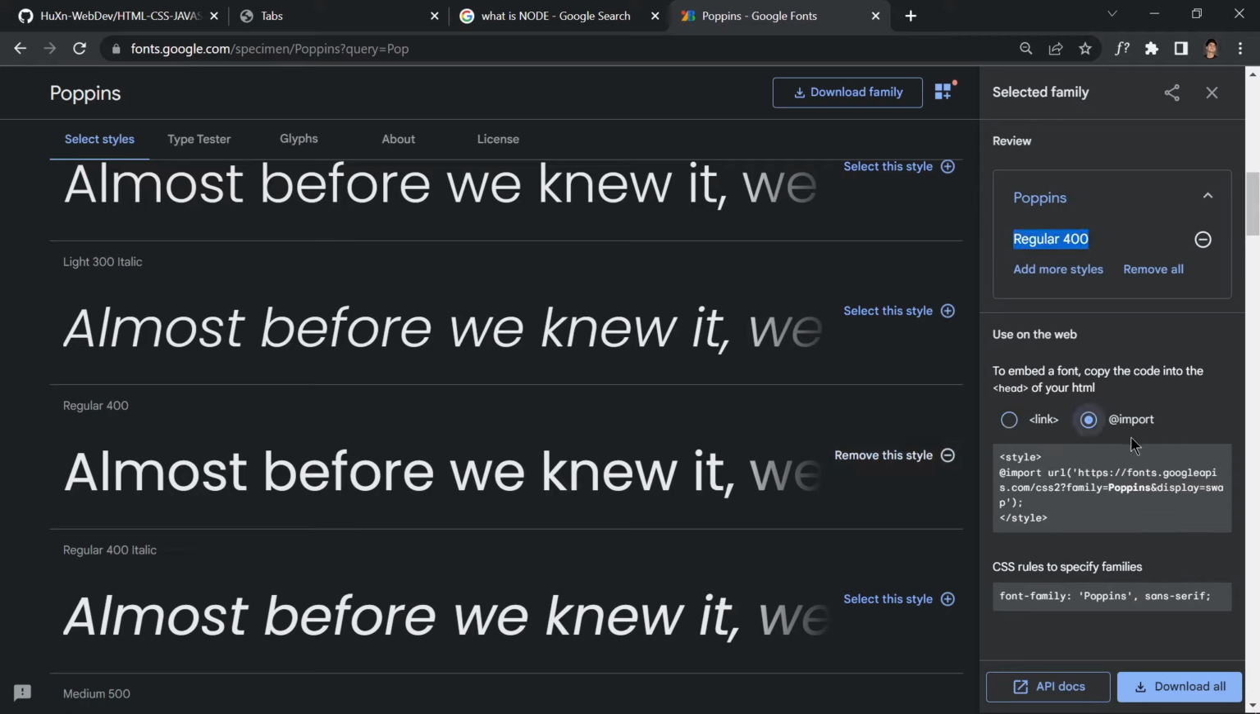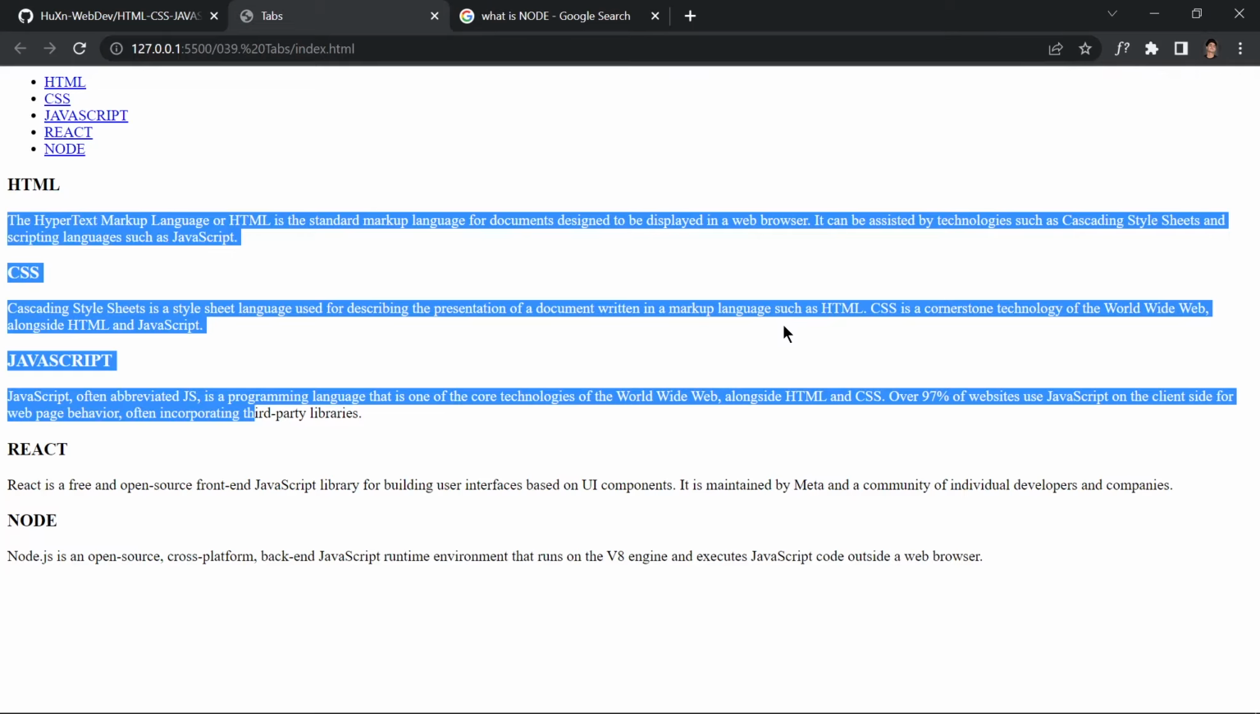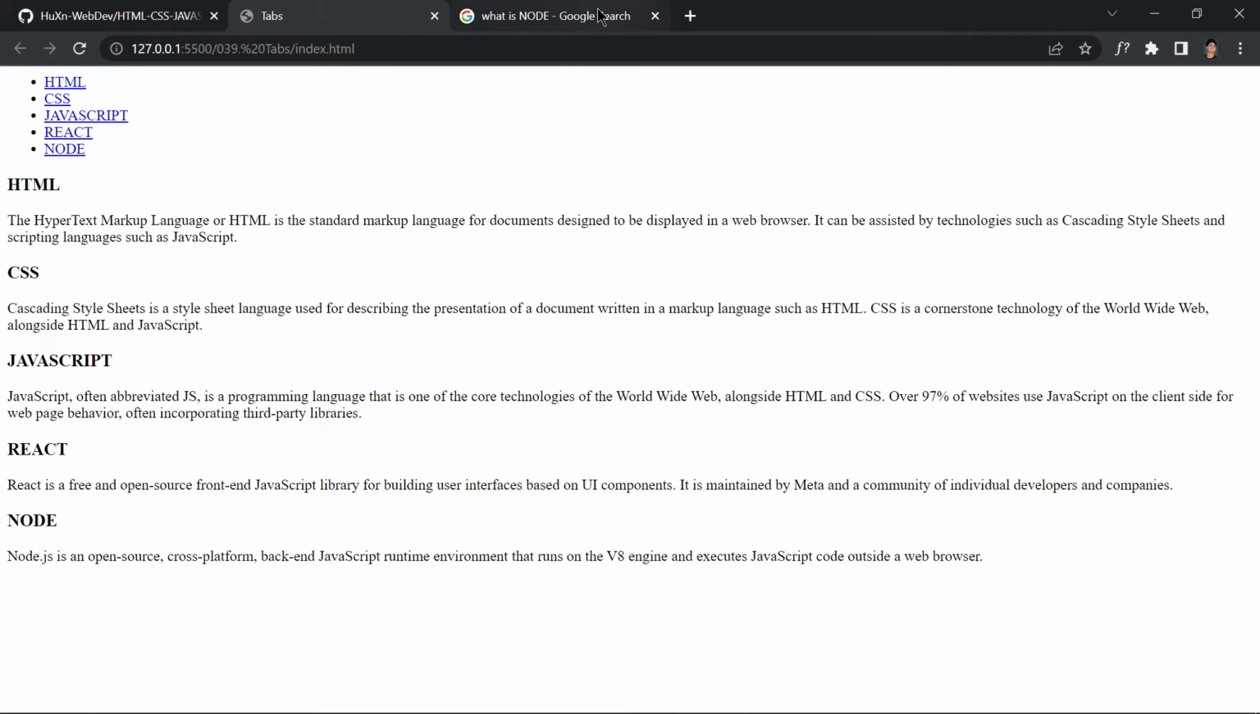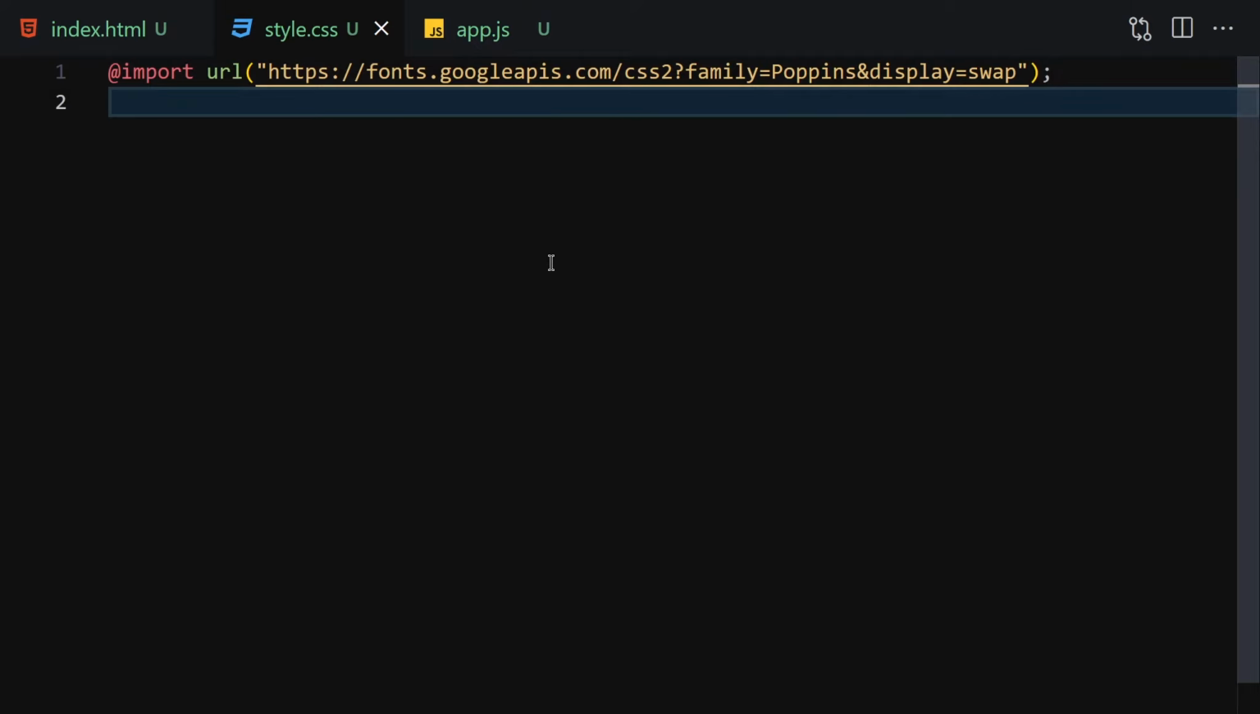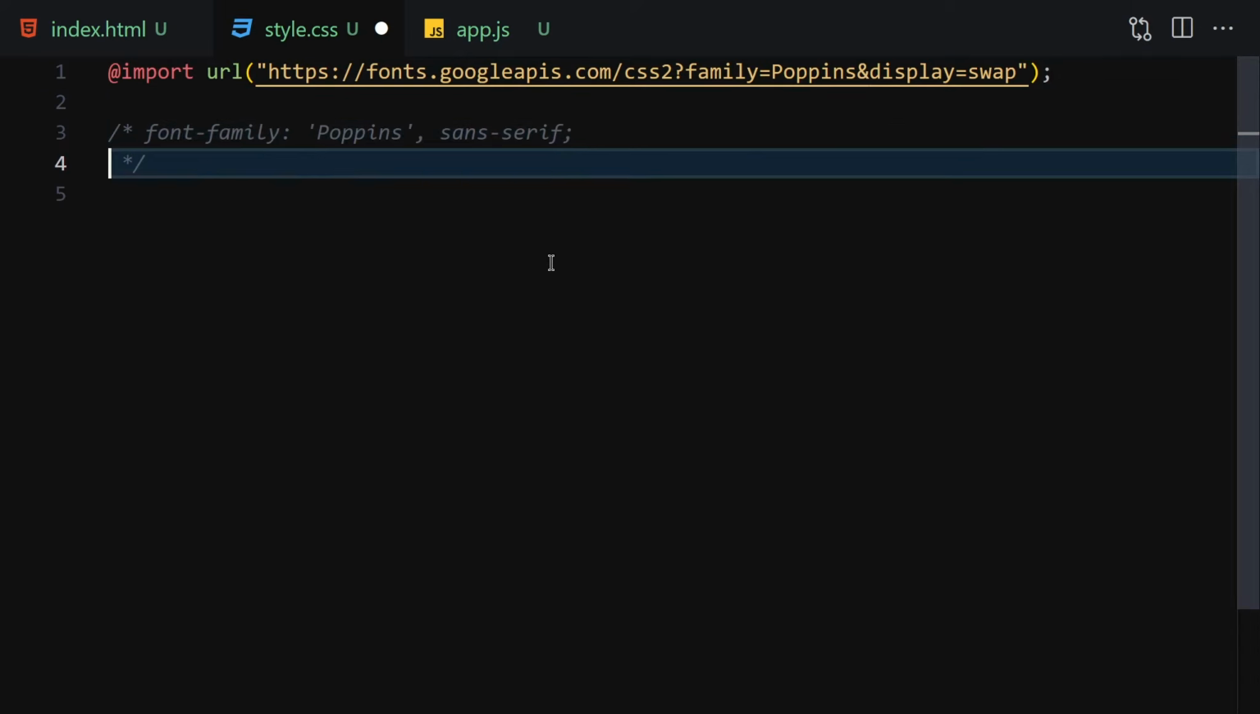So now if I click on that one, let's copy this import, let me just copy it from there and paste it right here. And also let's copy this sans-serif font family, and paste it, not that one, to this one. All right, so now let me just paste it right here, and now we are good to go.